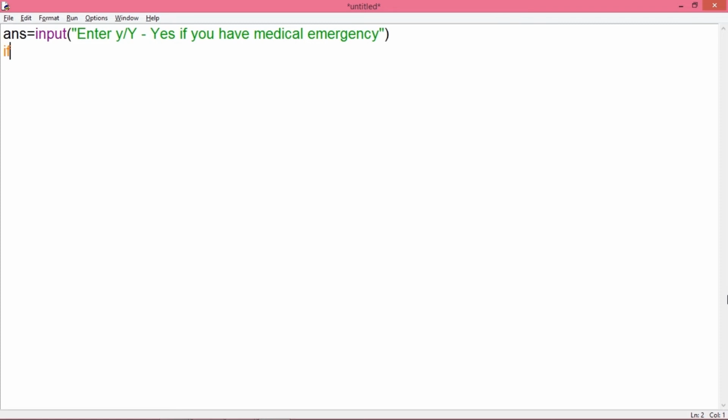So I'm writing if ANS equal to small y or ANS equal to capital Y. Now the value of ANS cannot be capital Y or small y at the same time. So I just want to allow the person if the person enters Y. So it can be in any case. And therefore I'll take the help of this OR operator and I'll print the statement you are allowed.